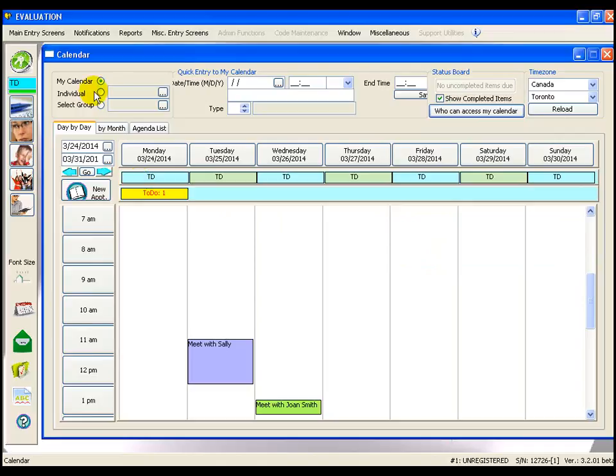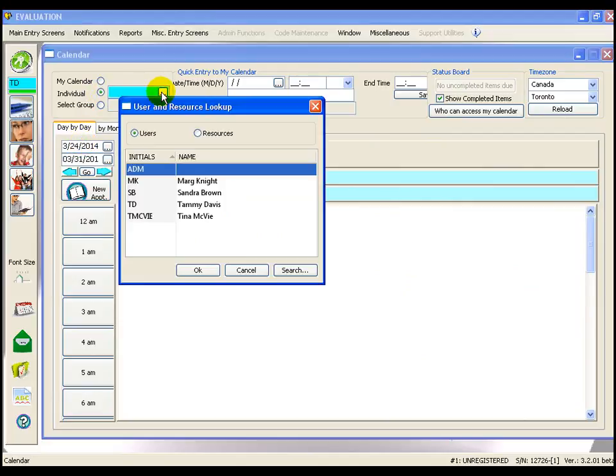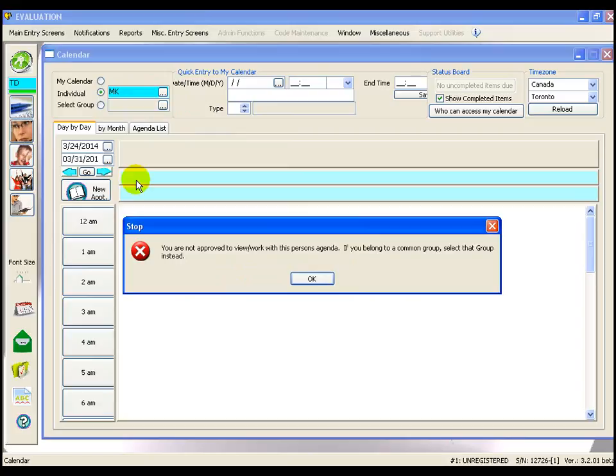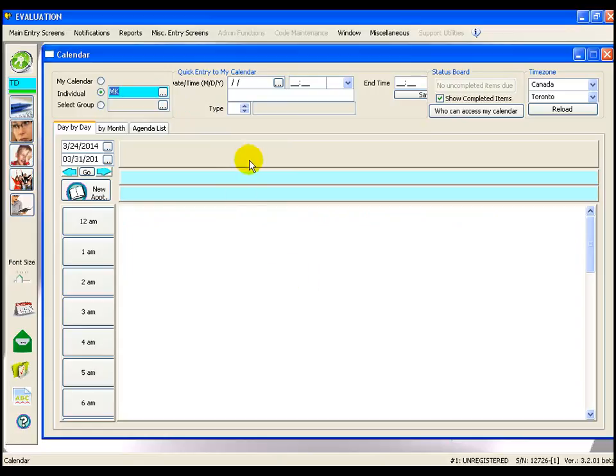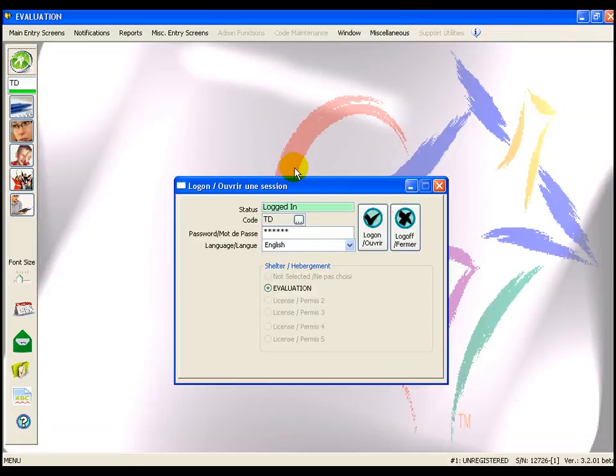So let's say I want to access somebody else's calendar. I choose individual on this section of the screen, and then over in this one, I can pick whose calendar I want to see. So let's say I want to see Marg Knight's calendar. You can see that I'm not approved to work with hers because she did not add me to her Who Can Access My Calendar as I did for her. So for that to happen, basically we would have to log out here.